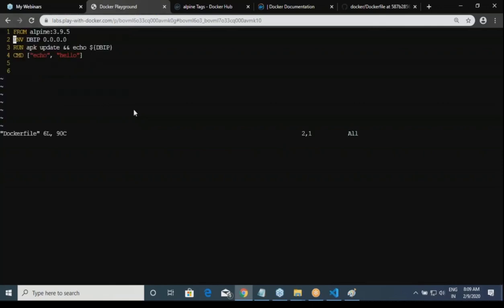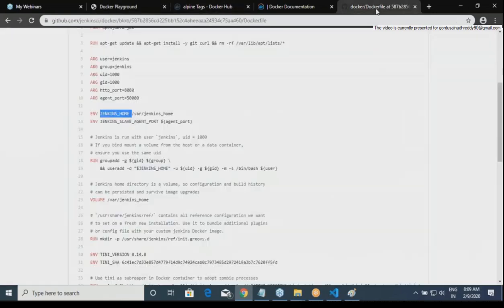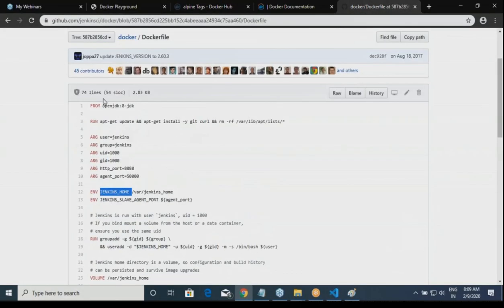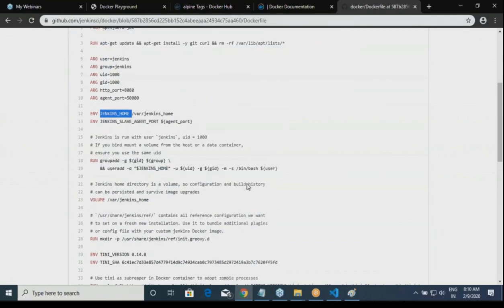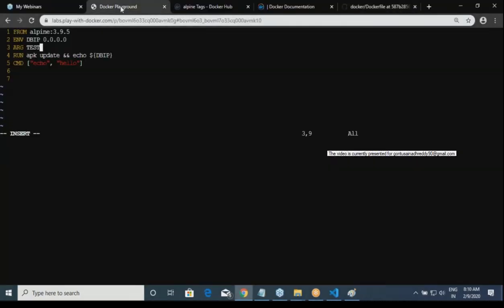Right. Now I'll speak about one more kind of thing which is called an argument. In argument, I'll put something called test. Are you seeing over here? There are a lot of arguments that are defined over here. I'm using the same stuff. Test equals to, I'll be writing something like check.